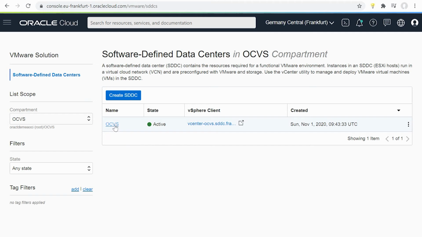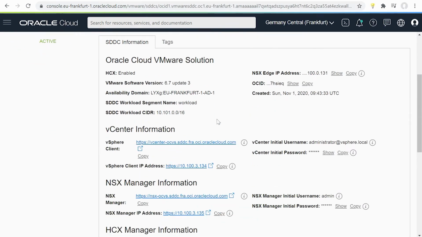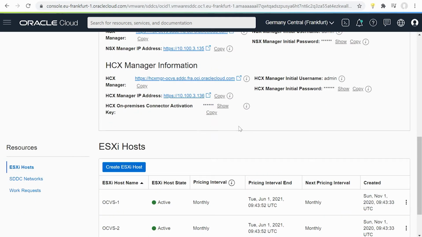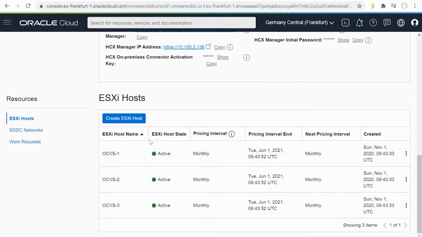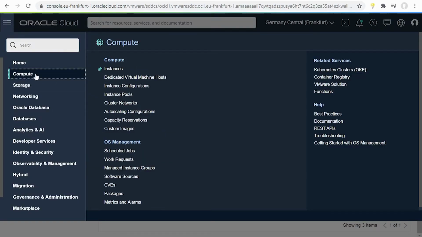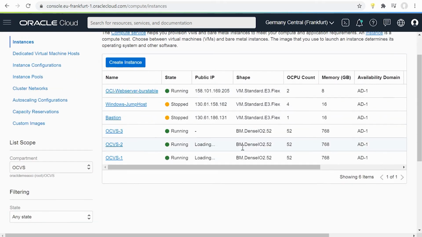I have here an OCVS environment already created, and you will see here that this is a VMware environment 6.7 update 3, and I have here all my information on how to connect to vCenter, to NSX and HCX, and you'll see the 3 physical bare metal servers that are actually supporting this OCVS environment. I can also go to my actual compute cloud service, and I can see the actual bare metal service there as well. So you'll see here those 3 bare metal servers.